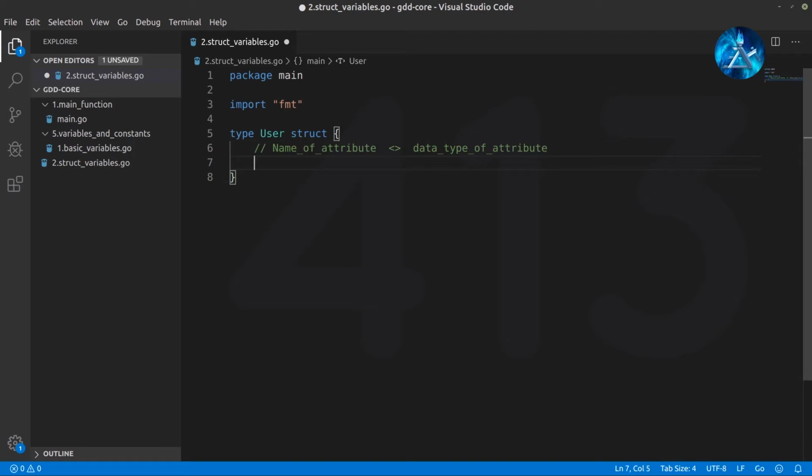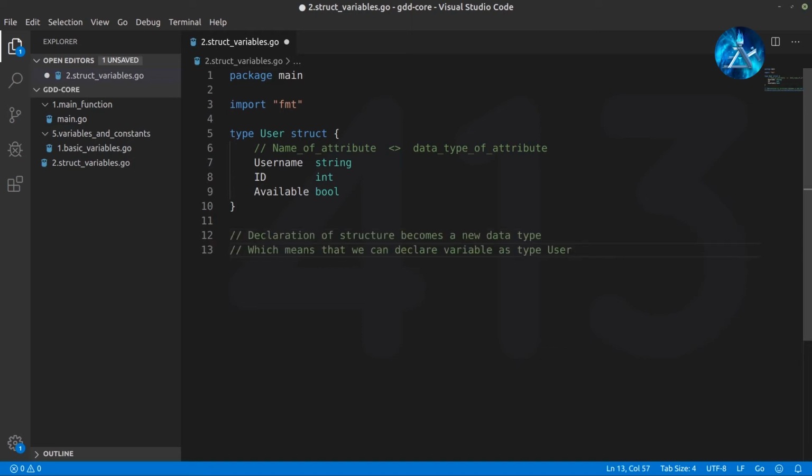First attribute in this case will be username, and we will declare that username as data type string. Next, we will declare user ID with data type integer. Third attribute will be available, and it will be data type Boolean. Now we finished declaration of our structure. We need to understand one thing here. Declaration of structure becomes a new data type, which means that we can declare variable as type user.